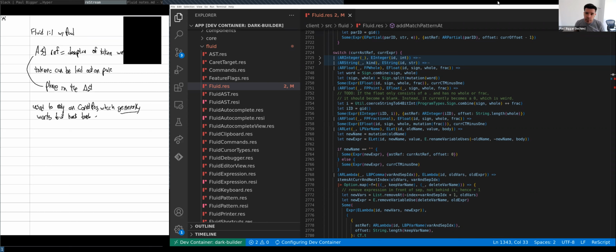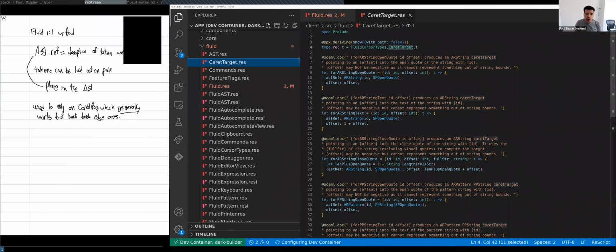So we created this concept of a caret target and an AST ref. So caret target, this is a good example. Where are we in a string? So line 10. Where are we in a string? And it's basically an AST ref and an offset.